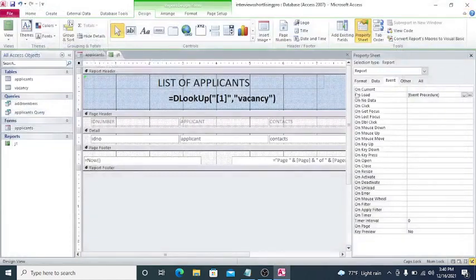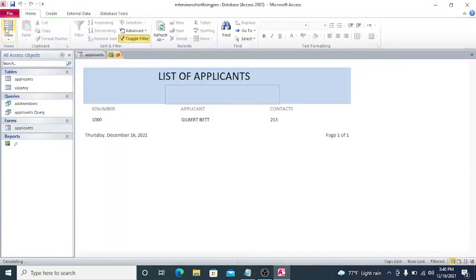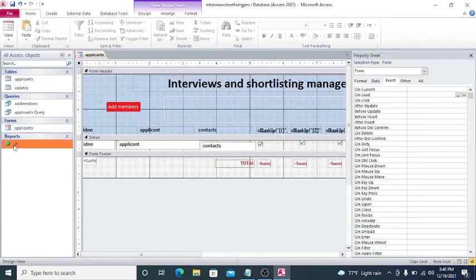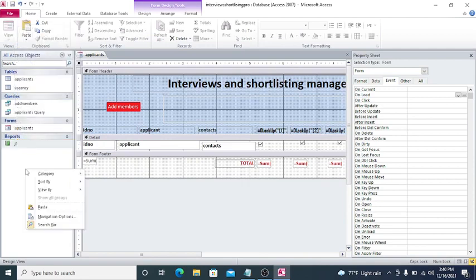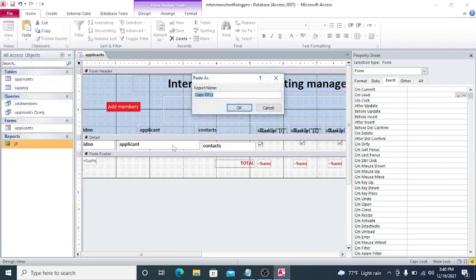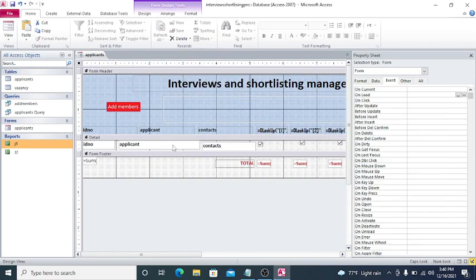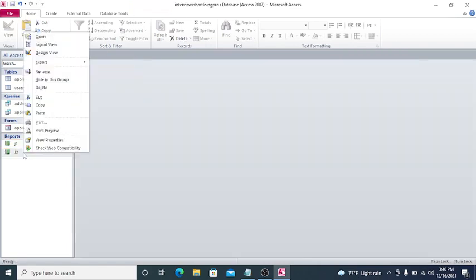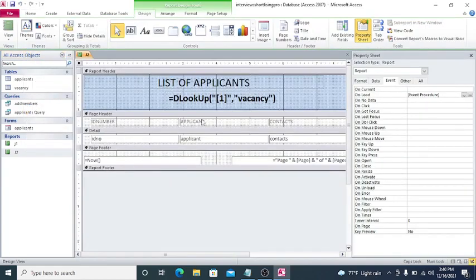Then I now need just to copy this one. First of all, you can see that one is working. There is only one person who has applied for teacher, Gilbert. Therefore, what you need to do is to copy this report and paste it again. Then you just call it job 2. Then I close this one. I right click J2, go to design view.